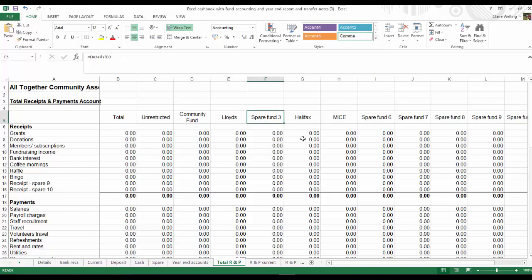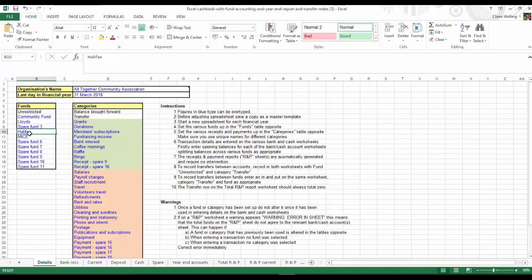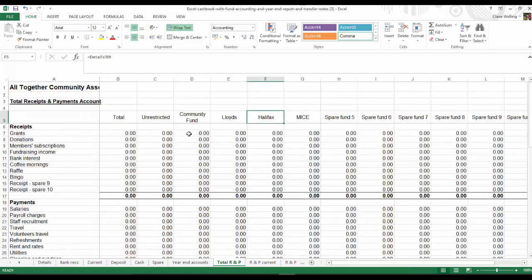Oops, so I can immediately see here I've made a little mistake in that I missed spare fund 3 and left a gap before I had to put Halifax and mice. So let me just put that right. So I copy those over there and make that spare fund 5. Okay, so now that's nice and orderly and I've got my spare funds at the end.